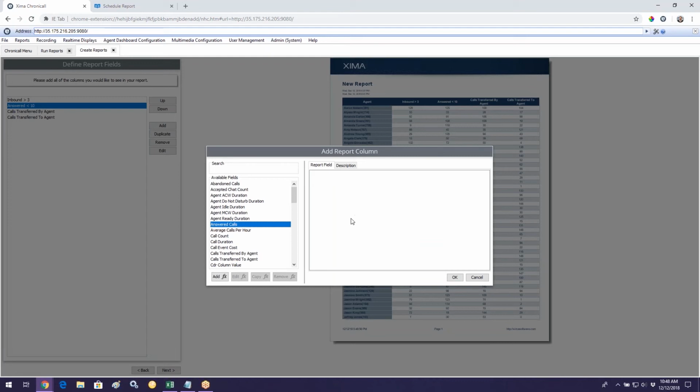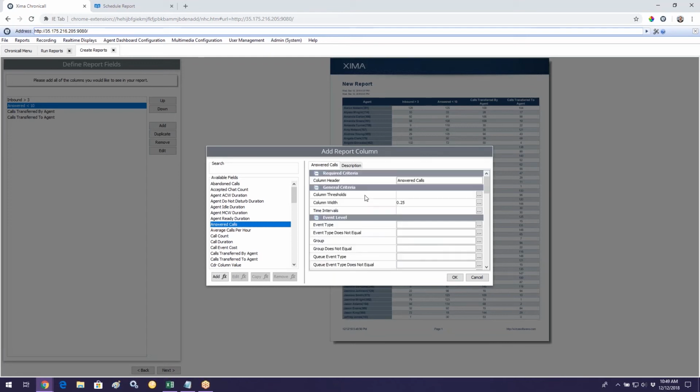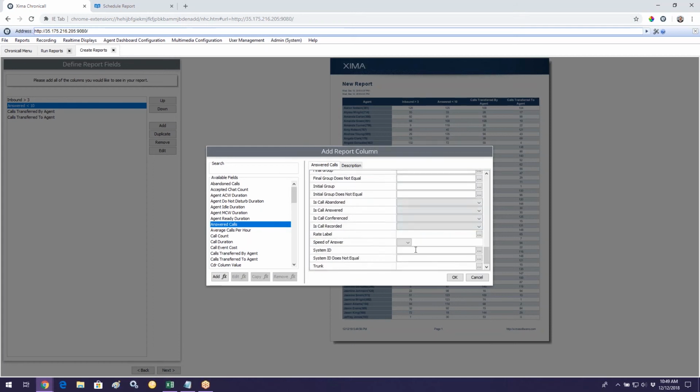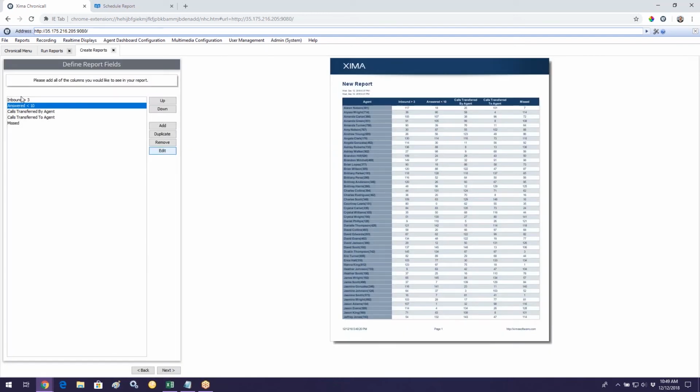I'm going to do that exact same option, only this time, instead of being answered in less than 10, I'm going to have it be answered in greater than 10. In fact, I'm actually going to do this. I'm going to call this missed because I'm mean. And I'm going to say a missed call is any call, even if it was answered in greater than 10 seconds. Okay, now I wouldn't do that necessarily. You can if you want to, but there we go. That's what I did.